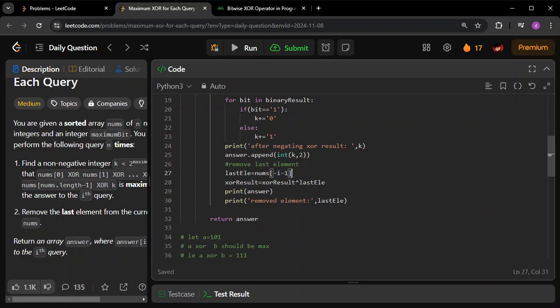As I mentioned, you already have the XOR result. You just have to undo the result for one element. So for the XOR result of the whole array, I'm going to do XOR with the last element itself. Through this I'm going to get the XOR of the remaining elements. This XOR is going to be the XOR of the remaining elements after removing the last element.